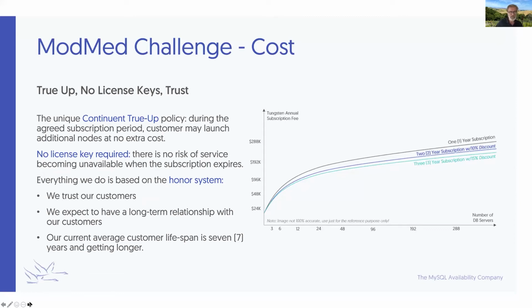We trust our customers. We want to build a long-term relationship, and most of our customers are with us a number of years. When we sign up a new customer, the expectation is they are with us between 7 and 10 years. We have customers well over 10 years already, and average customer age right now is 7 years, and it just keeps going up.